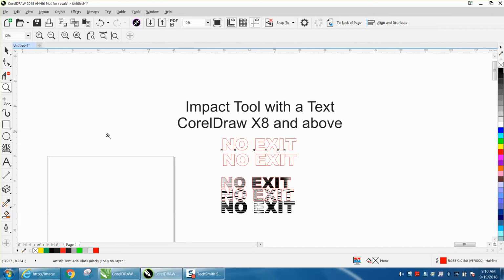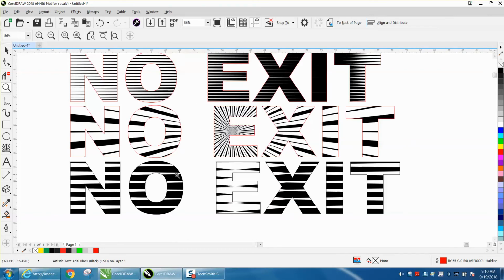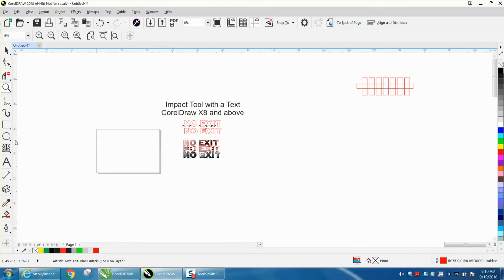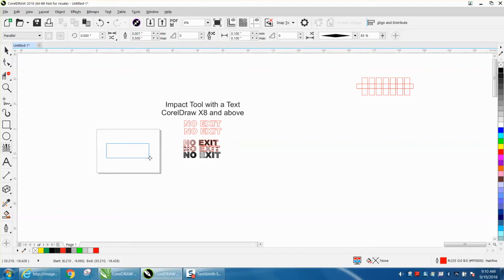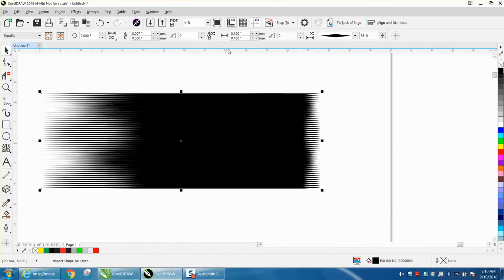There are two ways you can use the impact tool. You can use a radial or you can use parallel lines. So we're going to get the impact tool and I'm going parallel right up here, and I'm going to just draw a box and then click inside the box and you're going to get this shape. But these lines are way too thick, so we're going to spread them out a little bit and make the width a little better.